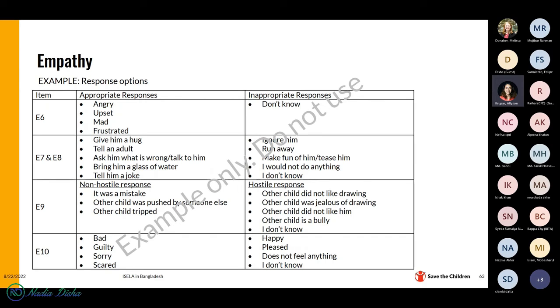A hostile response would be like the other child didn't like the drawing. They were jealous of the drawing, didn't like the boy who did the drawing. The other child is just a bully. So those would be hostile responses. Basically, they're attributing that the other child intended to spill the water on the boy's drawing.